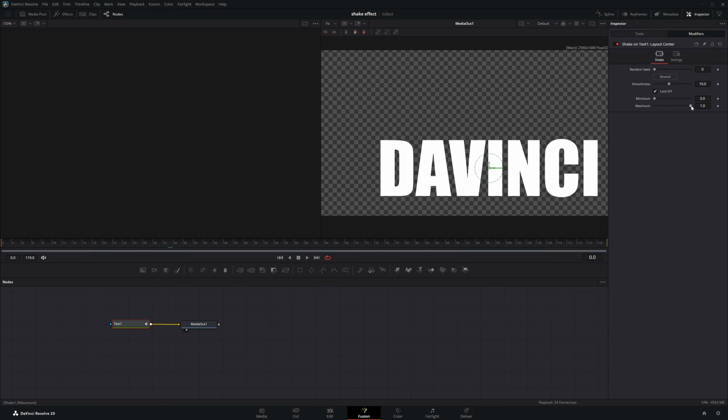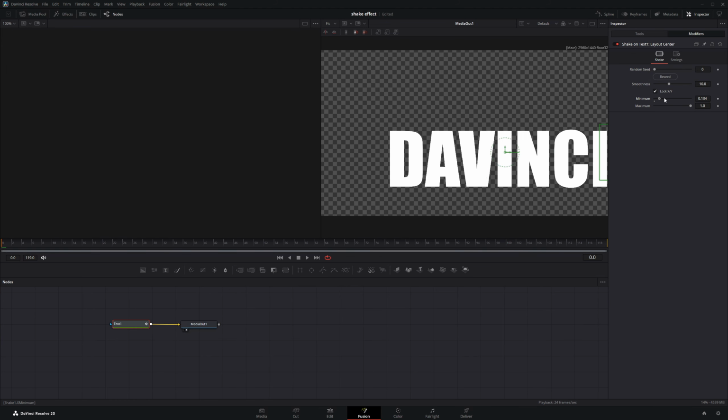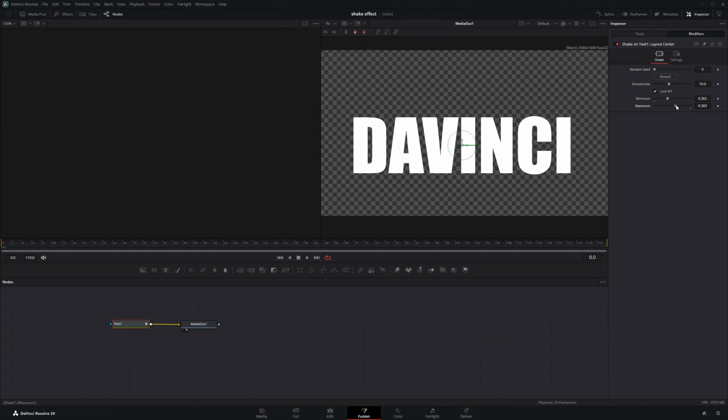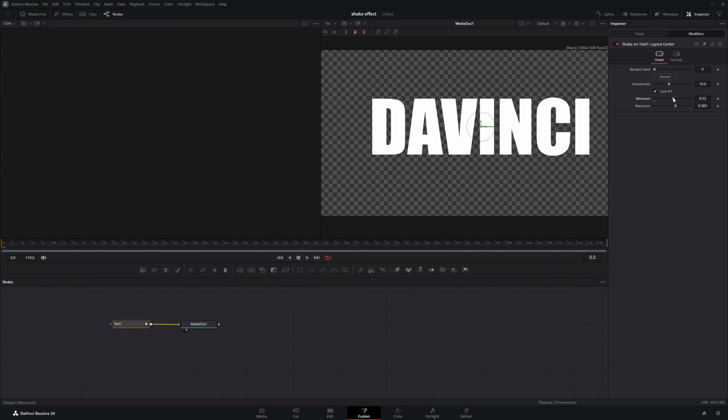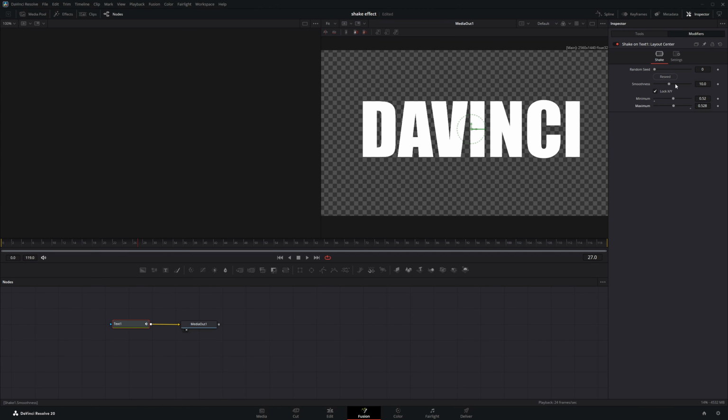Here, we can adjust the movement of the text. Now, I'll tweak the minimum and maximum values so the text shakes but stays roughly in the center of the screen. Now, I'll move the smoothness slider all the way to the left to make the shake more noticeable.